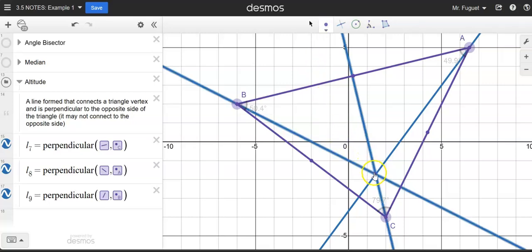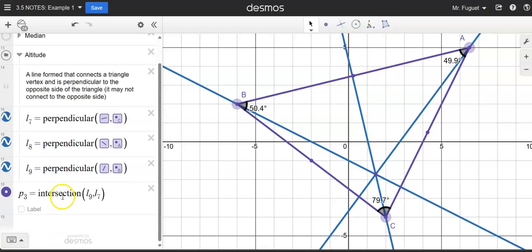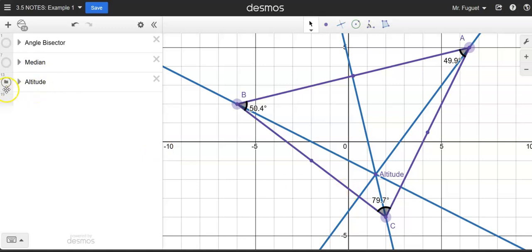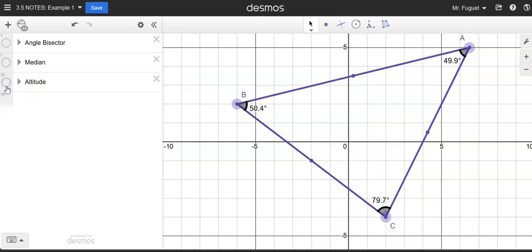We'll go ahead then and add that point of concurrency. Just like we've been doing in all the other examples, we're clicking on it. We're moving to expression list over here on the side. We're going to label this and we're going to write altitude and move it into our folder. And there we have it. And we can hide that and we're back to where we started.